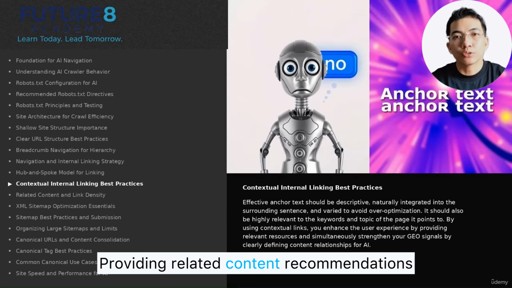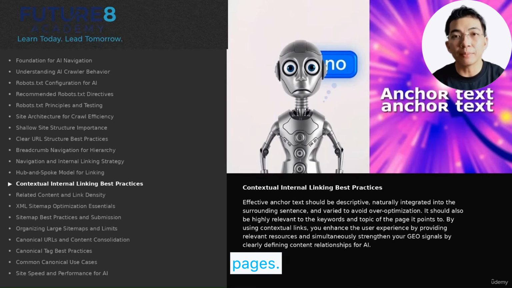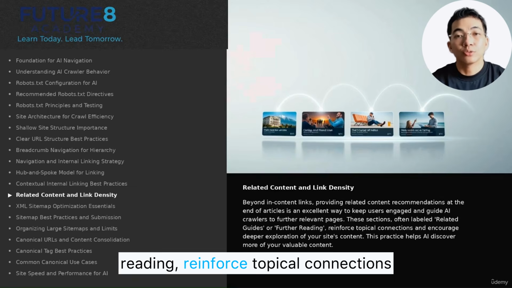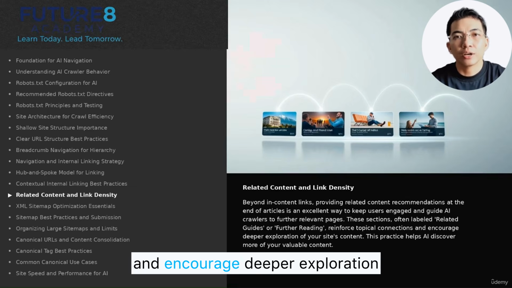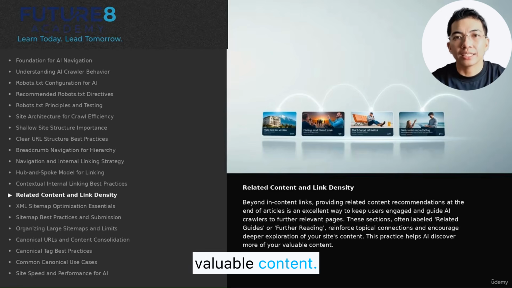Related content and link density beyond in-content links. Providing related content recommendations at the end of articles is an excellent way to keep users engaged and guide AI crawlers to further relevant pages. These sections, often labeled related guides or further reading, reinforce topical connections and encourage deeper exploration of your site's content. This practice helps AI discover more of your valuable content.